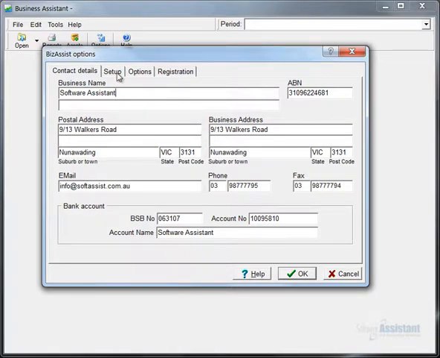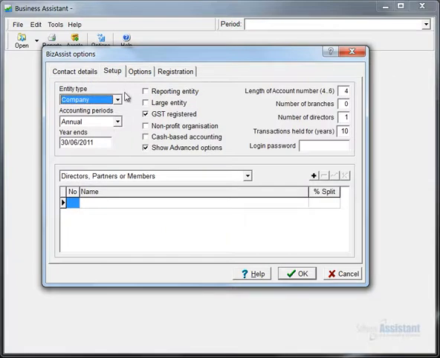Under the Setup tab, you have to set the main properties of Business Assistant. Choose Entity Type, Accounting Period, and the last day of the financial year. In this case, 30th of June 2011. Reporting Entity, Large Entity, and Non-Profit Organisation indicators will only be used by your accountant when preparing financial reports. Leave them blank.